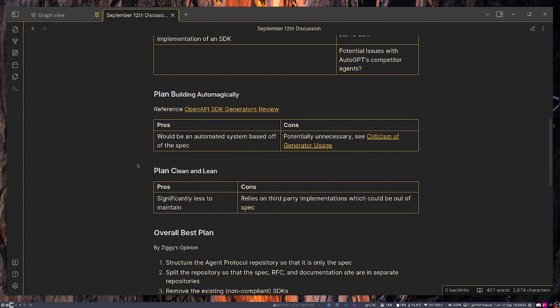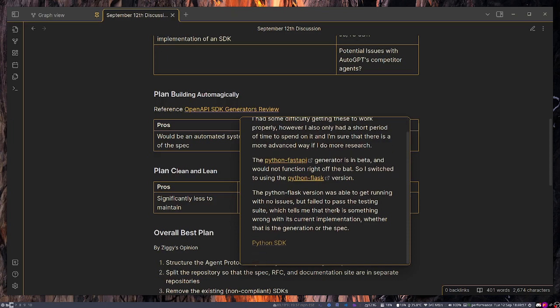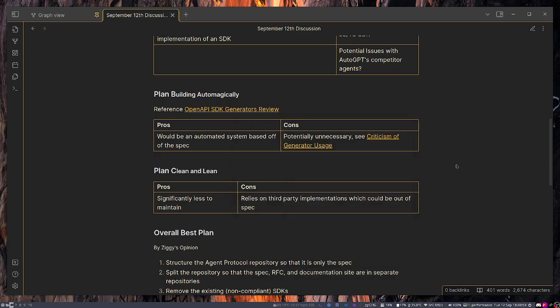The other one was building it automatically with the OpenAPI generators. And whenever I did that, I had some issues with it because the FastAPI generators in beta did not actually start. And then the Flask version wasn't at all passing the test that we have. And so that doesn't seem like that big of an option unless we do that along with changing some things. I'm sure there's a more advanced way to do that.